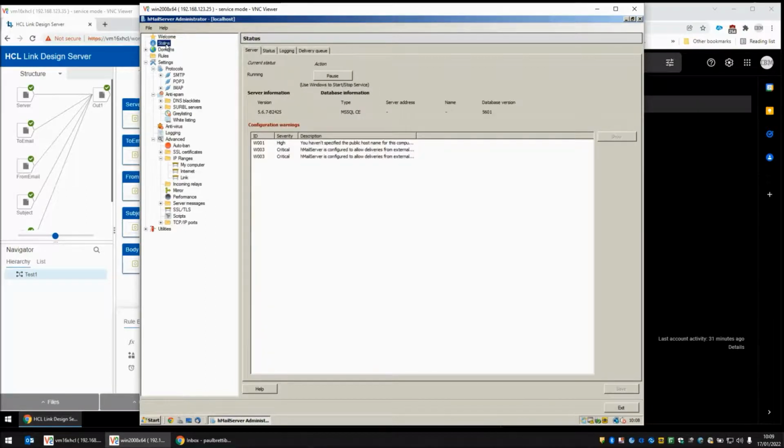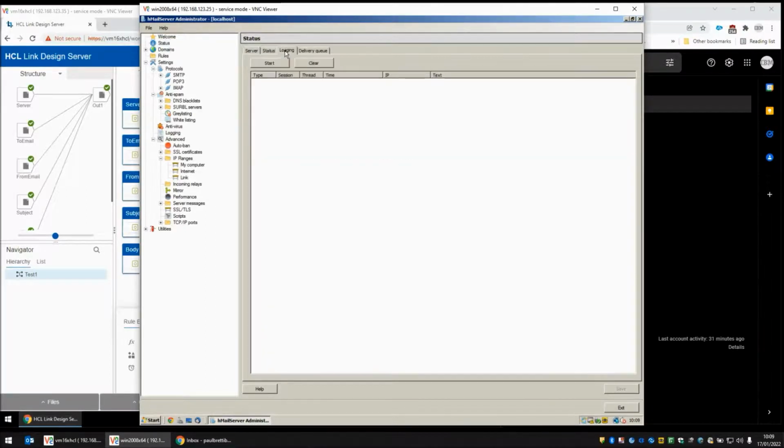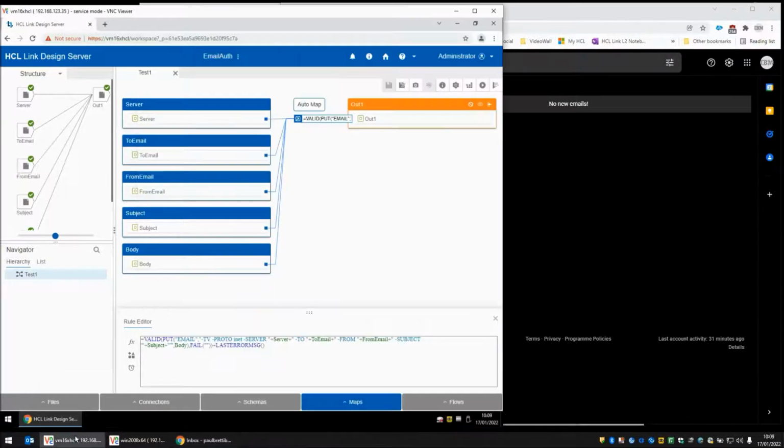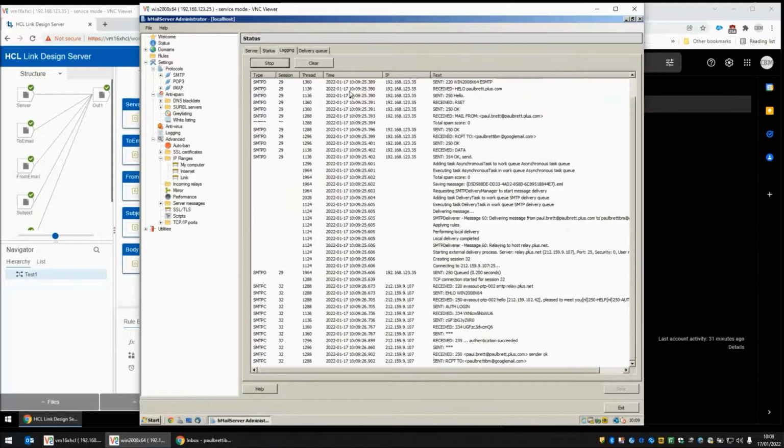We're going to go into status here and into the logging tab and turn on logging now. The third window is a view using a browser to my inbox, which as you can see is currently empty. So back to the first window now, and we are going to run this map. Build first, then run.